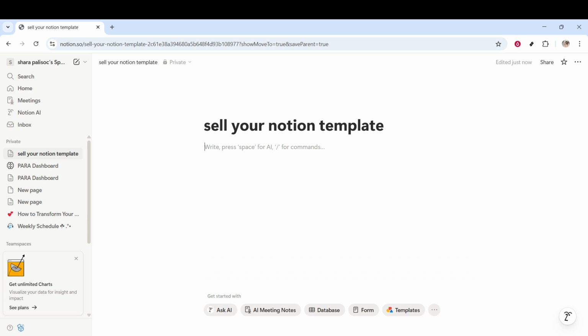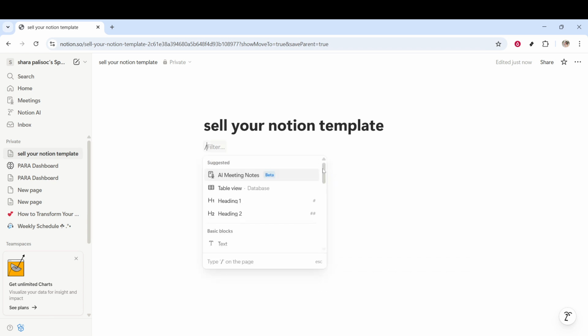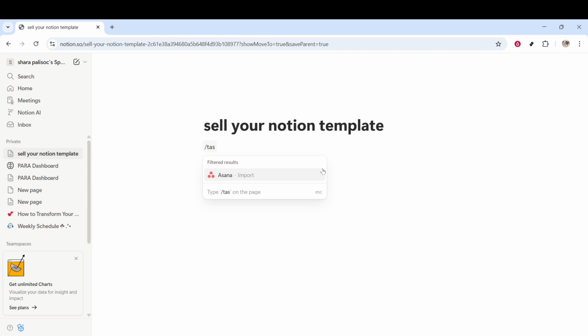For example, you might create a tasks database with tags and due dates, then a calendar view for planning and a board view for priorities. Keep it purposeful and remove anything that doesn't serve the core use case.